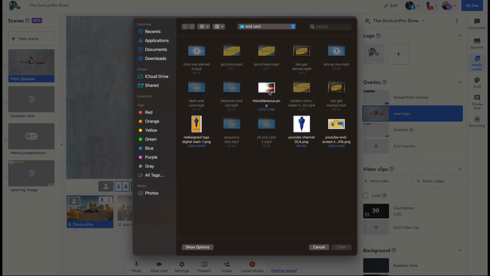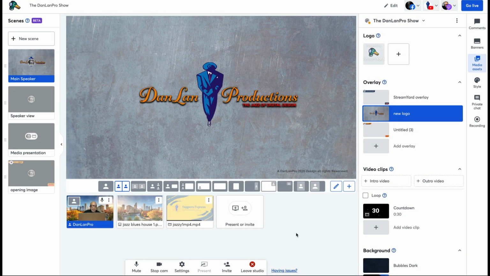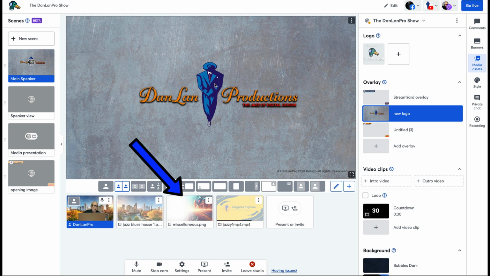So we're just gonna go get any image. So I'm just gonna grab this image I was working on for something else, and you'll see that image comes up right here. So if I want to add it to stage, I could add it to stage. But right now, I'm not going to add it to stage because I want you to see how scenes work. So that's pretty much how you can do it.